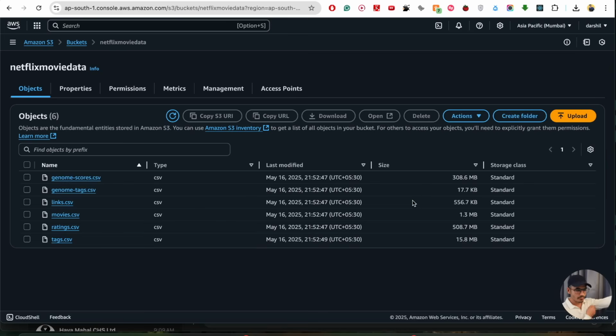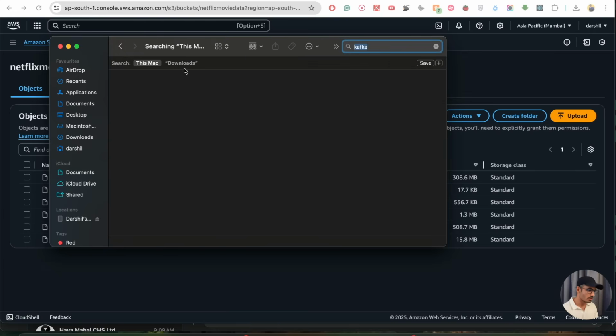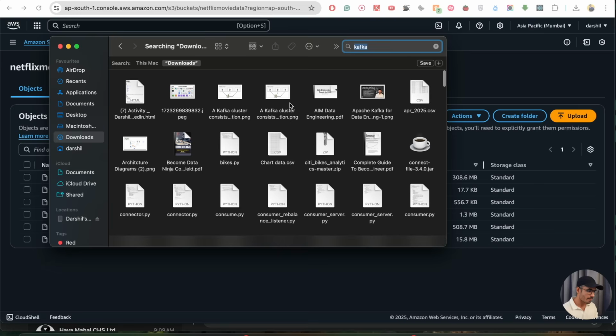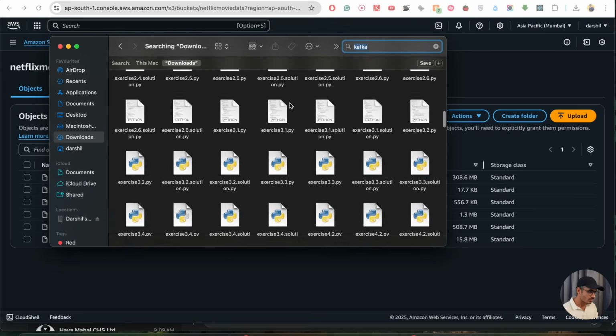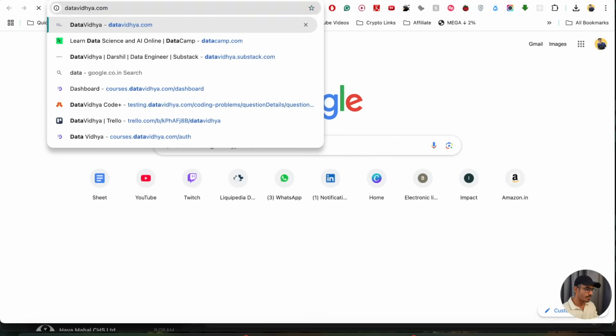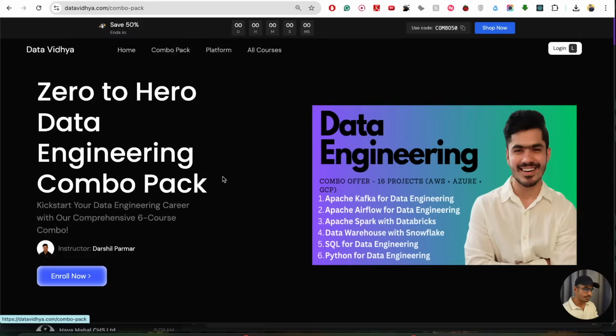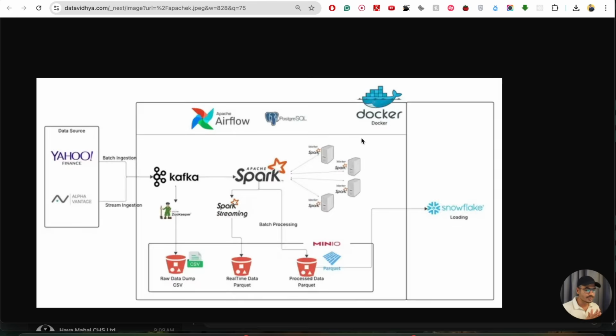Now in the real world, what will happen? If we have any project, let me give you one example here. Let's see, Kafka is available. Okay, it's not available here. Let me go to this website itself. Okay, so we have one of these projects available in our Apache Kafka for data engineering course.